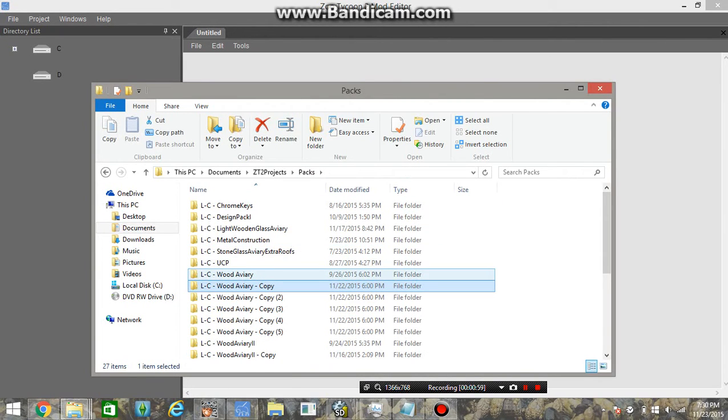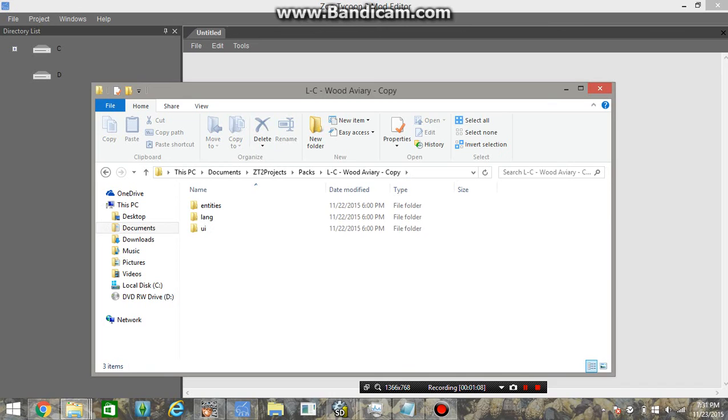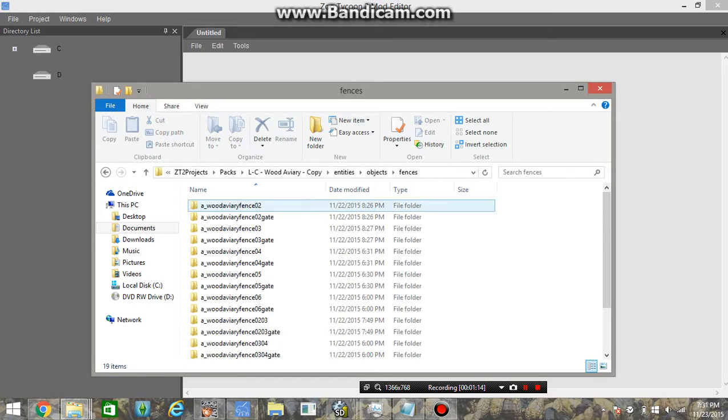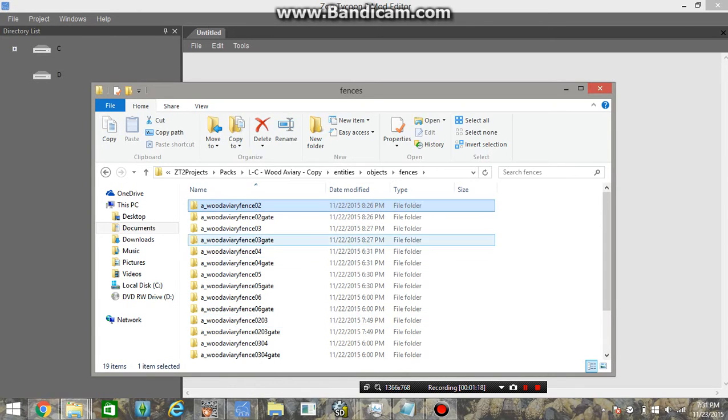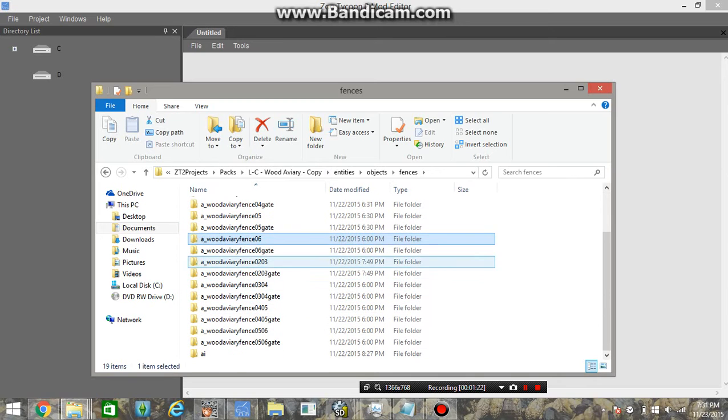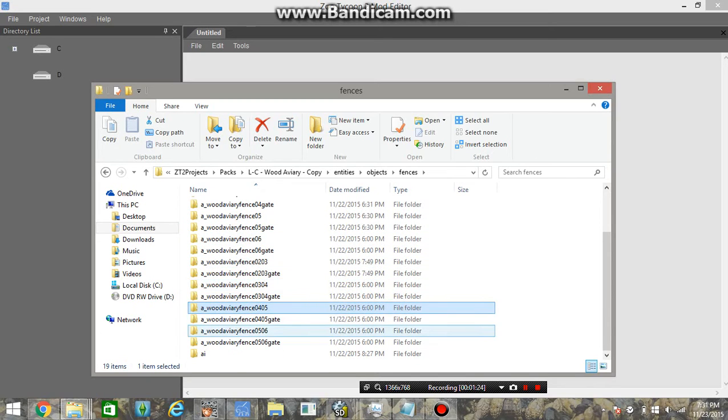I like to make a copy just in case I ruin anything. I'm going to go into my wood aviary project that I published a while ago, and go into the entities and objects and fences. I'm going to show you the code names here. So here's height 2, height 3, height 4, height 5, and then height 6, and then here's 2 to 3, 3 to 4, 4 to 5, 5 to 6, and then there's the gates and stuff.